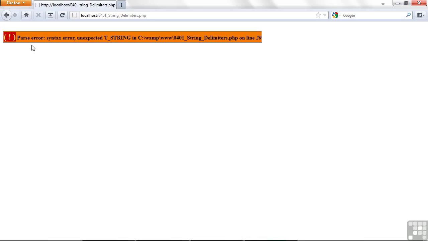We get an error. A parse error. Remember, parse errors are syntax errors. And it's a string error of some kind, and it's found within the PHP program on line 20, or thereabouts. Let's go take a look at the code.